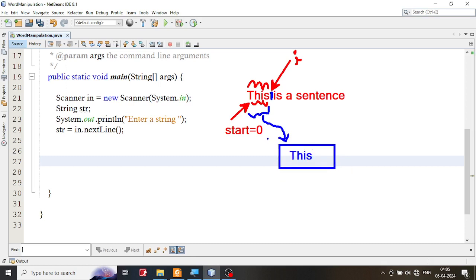Next, what we are supposed to do? Once you have done that, start from the next word. Remember, I was here: at the ith location you got the space. Now start from i plus 1. So the next thing: start is equal to i plus 1.